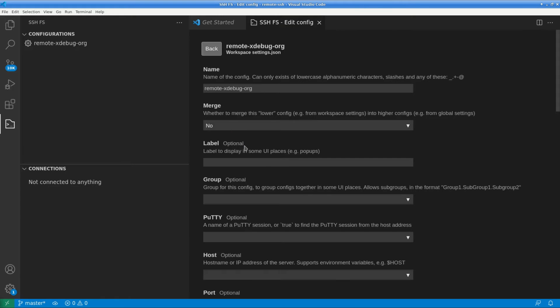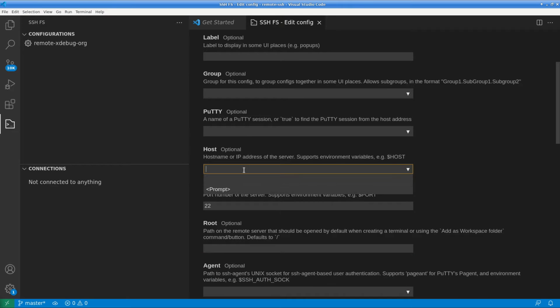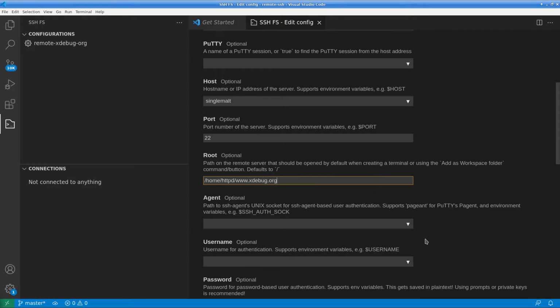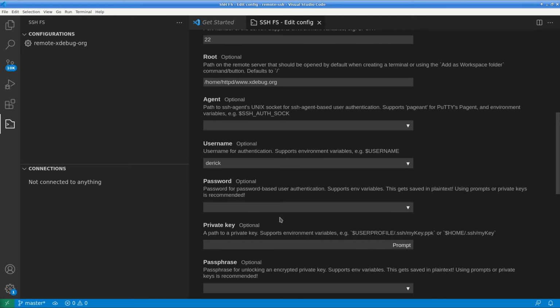Now I will need to add all the information. The only important things here are the host name and the path on my remote machine. I will also specify the username. You can enter your password here, but it will show up on the screen. It will also get saved in plain text, so I'm not going to do that and instead select prompt. Which means that every time it makes a connection, it will ask for my password.